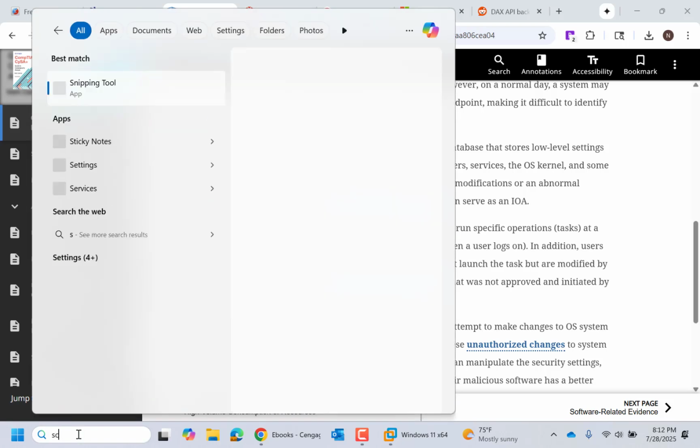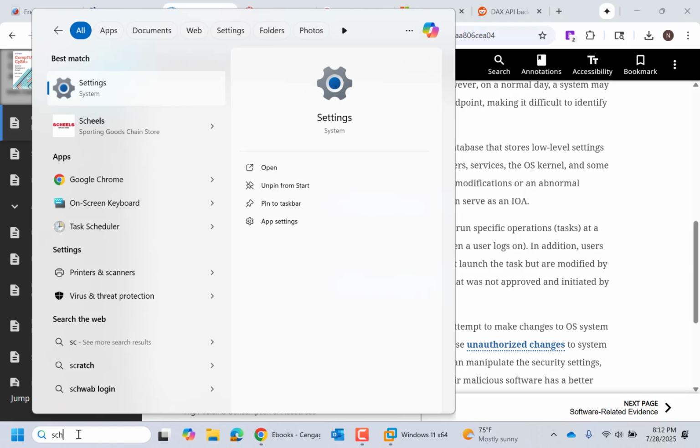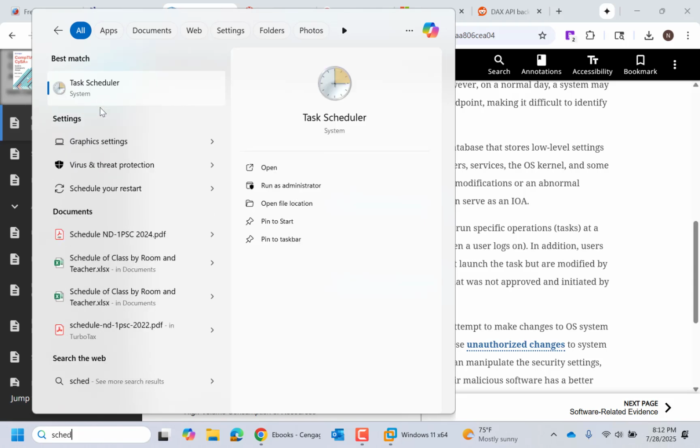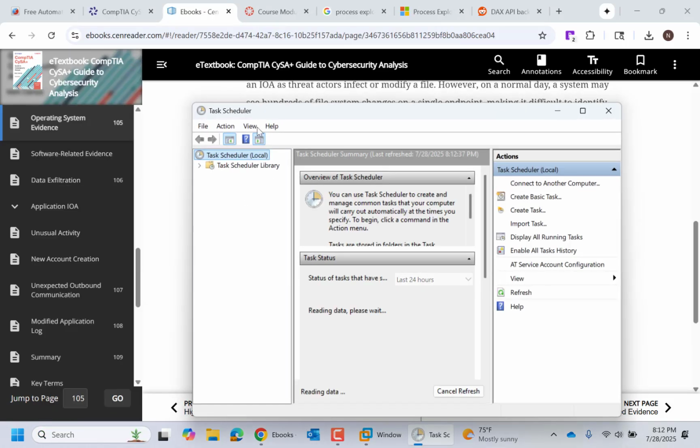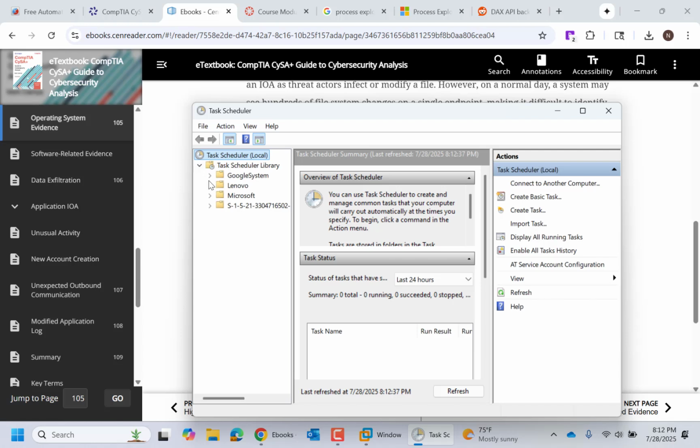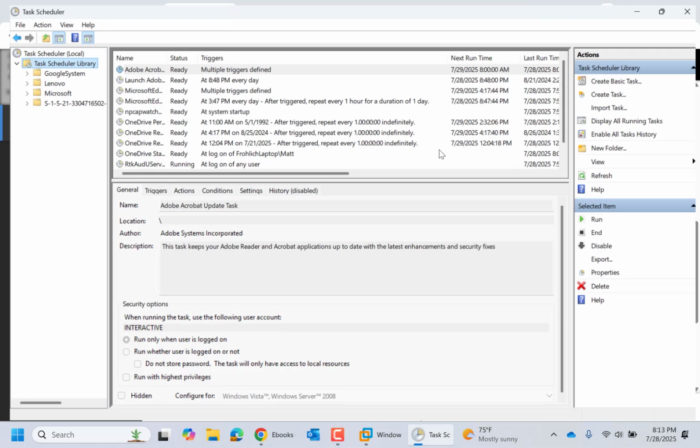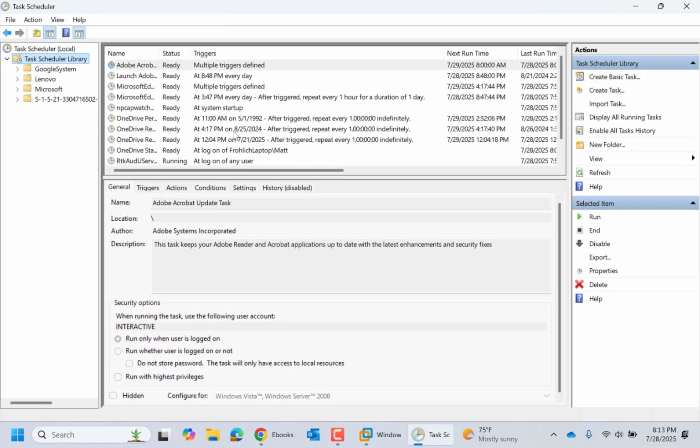Scheduled tasks. If you do a quick search for task scheduler, I was just searching for scheduler, you will find the task scheduler, and this can be sometimes where the bad guys, if they get into your computer, will schedule a task for persistence or remote connectivity, or maybe it's some sort of process that they want to kick off at a certain time or automatically or whatever it happens to be. You could find that in your task scheduler.